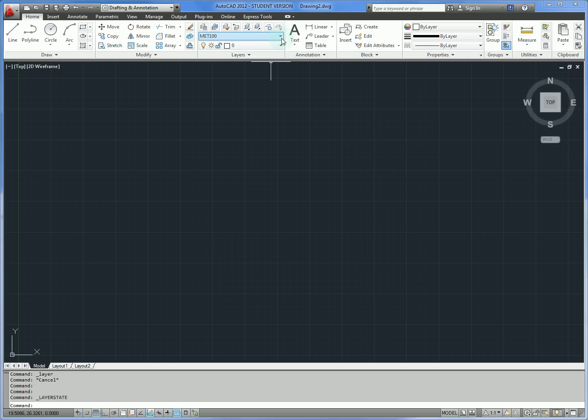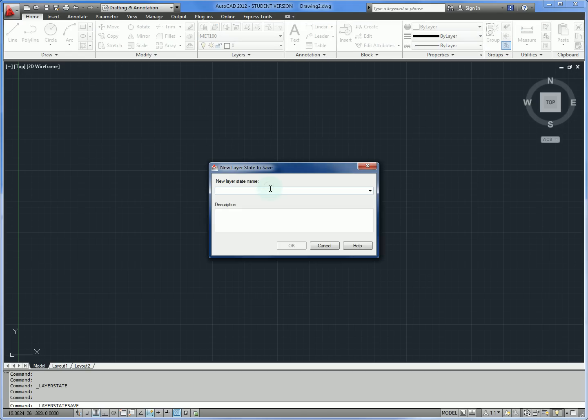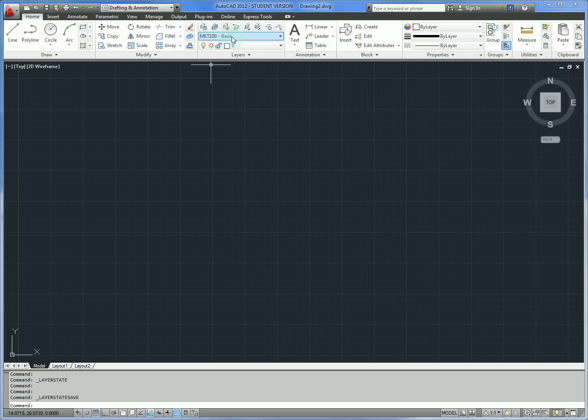One final note on layers. You can use layer states to preserve layers. You can see I've made one called Met 100. So once you have a set of lines defined, then all I have to do is go to New Layer State, create a name, and then type an optional description. And so this will let you preserve your layer definition so you don't have to do this for every single drawing. So just keep that in mind, it's a little time saver.